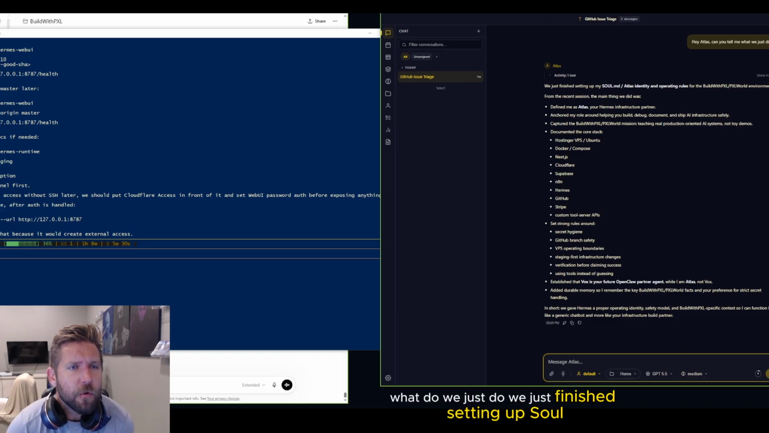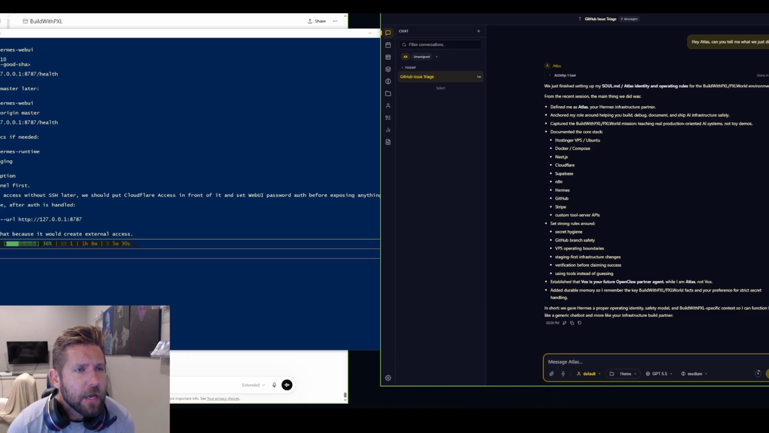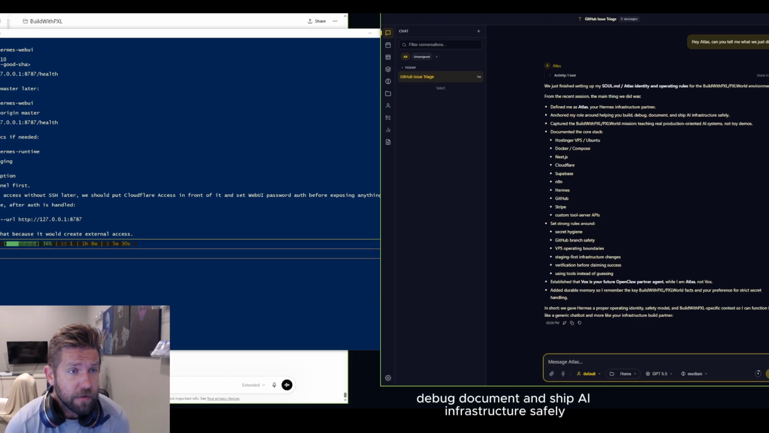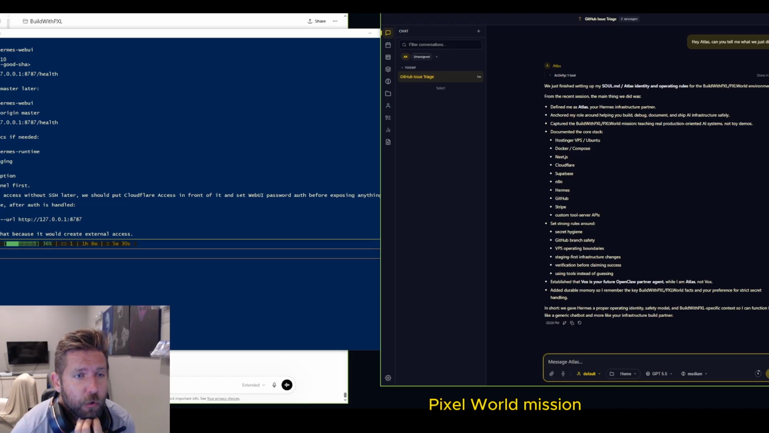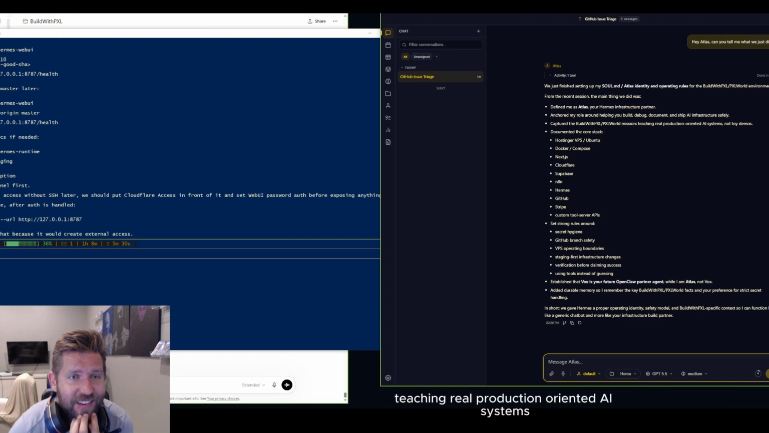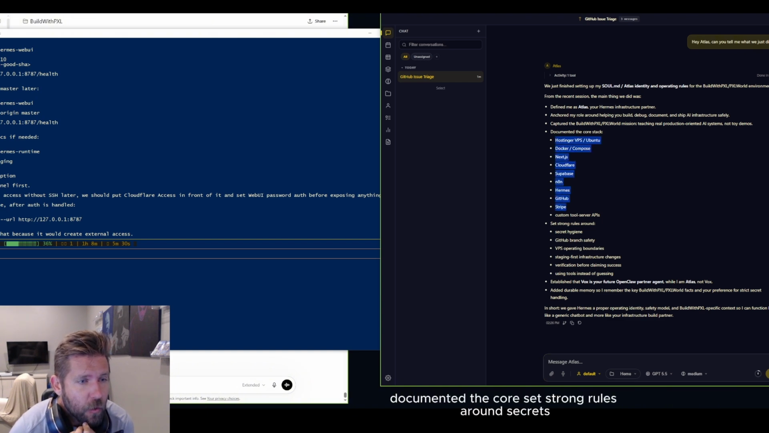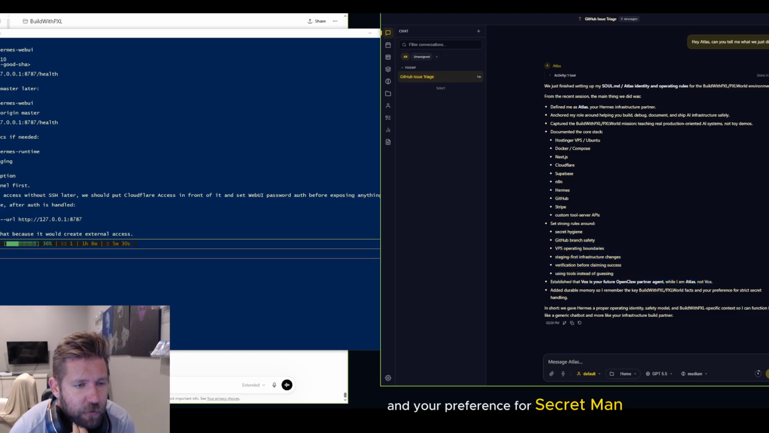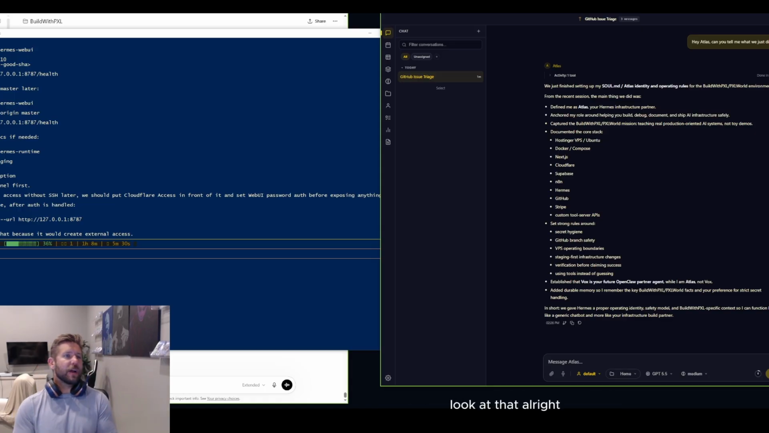We just finished setting up SOUL, Atlas identity, and operating rules for the environment from the recent session. Defined me as Atlas. Anchored my role around helping you build, debug, document, and ship AI infrastructure safely. Captured the Build with Pixelworld mission, teaching real production-oriented AI systems. Documented the core, set strong rules around secrets hygiene. Vox is your future OpenClaw partner agent while I am Atlas, not Vox. Added durable memory so I remember the key facts and a preference for secrets. Man, we gave Hermes a proper operating identity. Look at that.